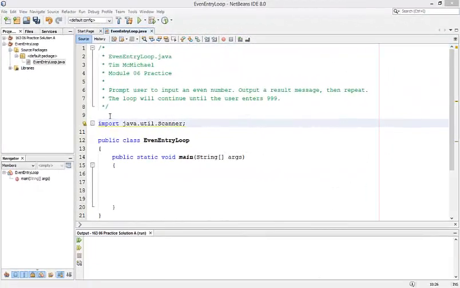All right, and so I'm going to make this a console application. I'm just going to use the Scanner class to get user input. You could also choose to do this with a GUI user interface and use dialog boxes or whatever. I'm just going to use the Scanner class. So I've got my import statement there.